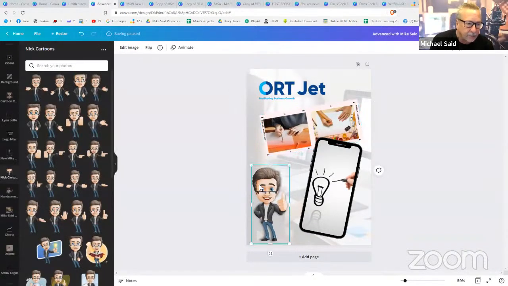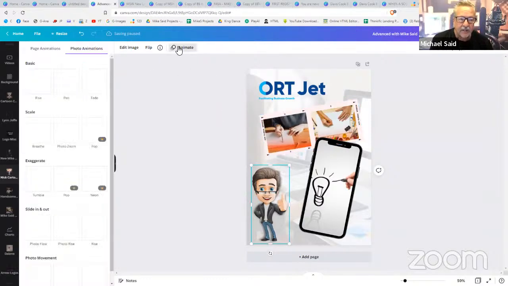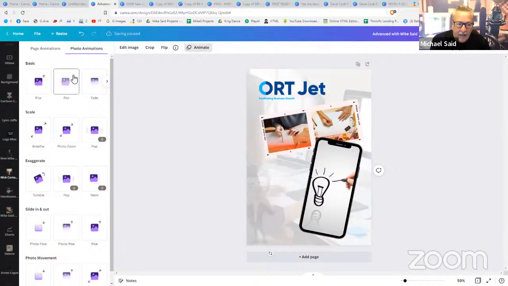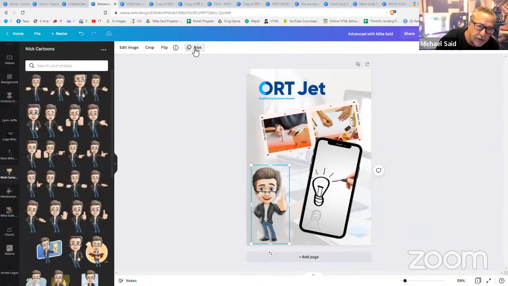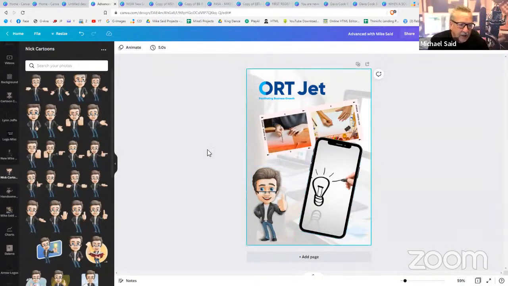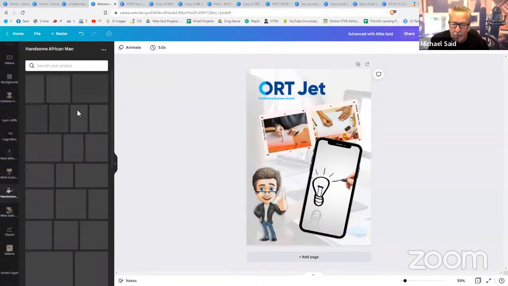I can also animate things. So for example, if I'm making something that moves, I can make him come into the picture. I can make him rise up. So all of that. Actually, I'm not a big fan of animation unless you're making Instagram stories, but I can add Nick to him. I keep other things that I've loaded myself.